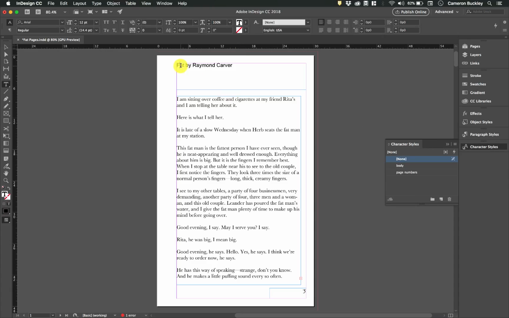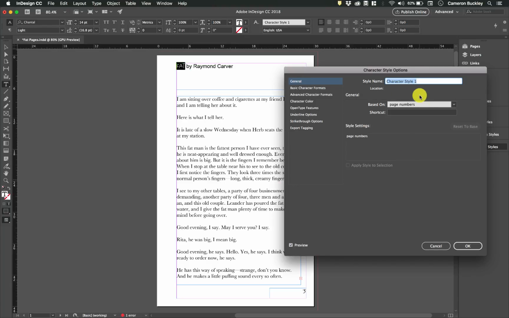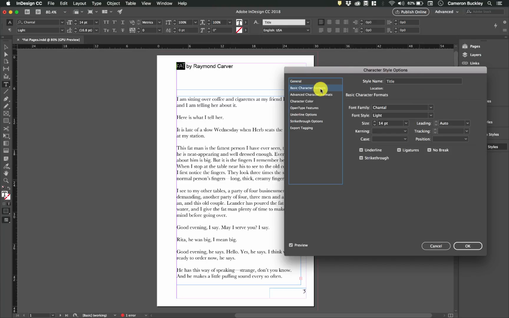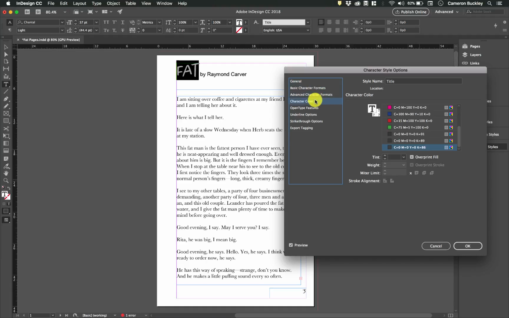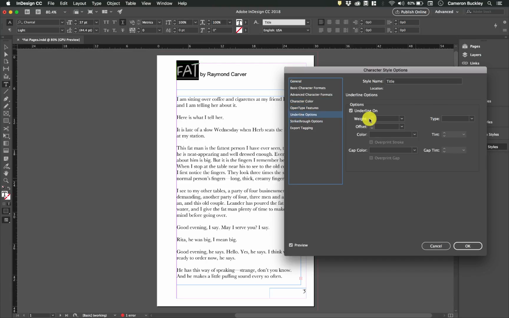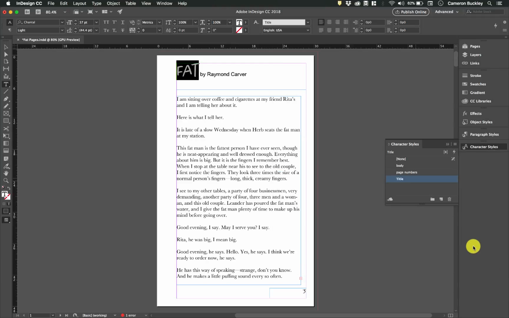So in that case, I'm going to go ahead and select just my title text. So I'm not going to select this whole line. I'll just do my title text. And I'll click on page numbers and then do a new character style. It's based on page numbers since that was the last style I had selected. I'll call this title. I'll stick with the same color that I used before. And what's really nice is this is all non-destructive, right? I can come back in here and change all this stuff at any time.